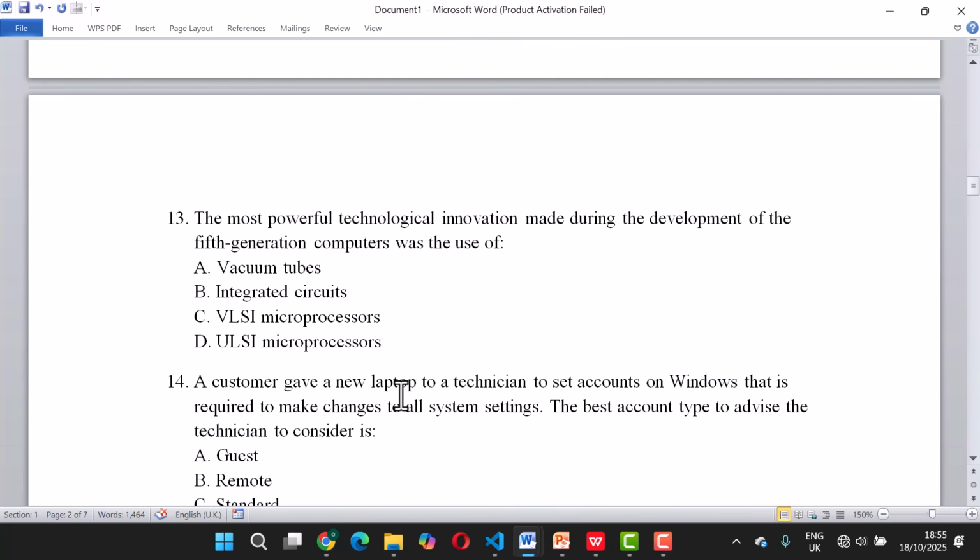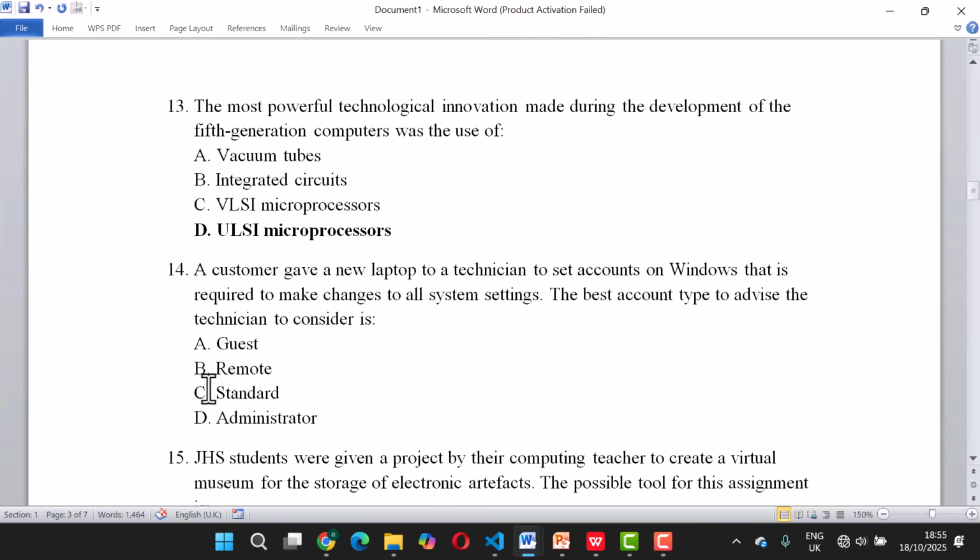Number 13, the most powerful technological innovation made during the development of the fifth generation computers was the use of, that is the last one, ULSI microprocessor. So this one mimics human intelligence, making machines behave like human beings. That is why we call them AI, or artificial intelligence, right? So the answer is D.